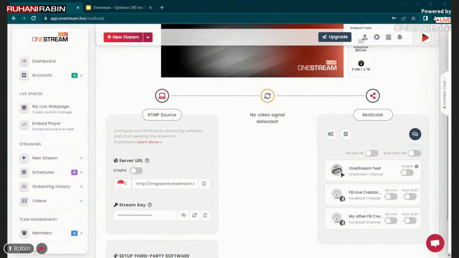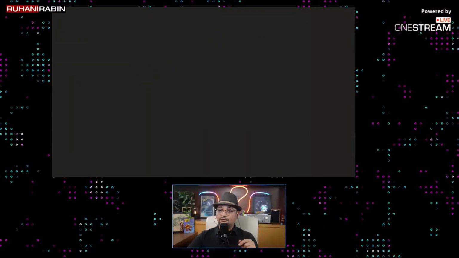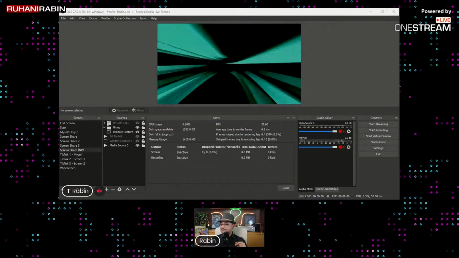What I will do now is share my OBS screen so you get to see live how to do the adjustment, how to do the settings, the custom RTMP and everything else. So I will switch my screen sharing. I will stop sharing now, and now I'm going to share the window of OBS. Okay, let's go there. So here we have OBS.